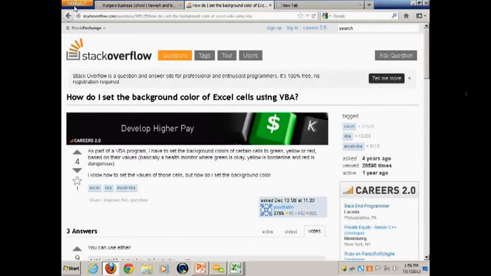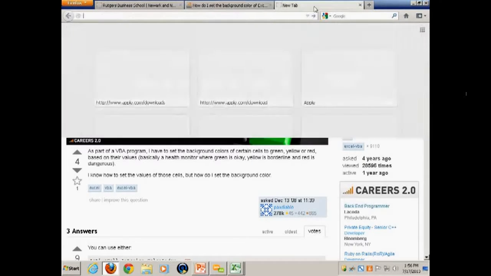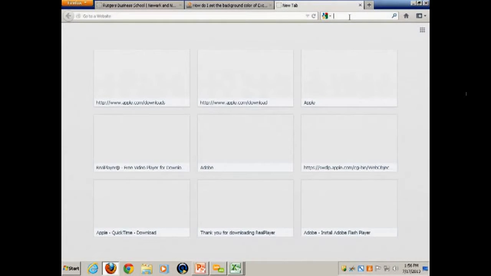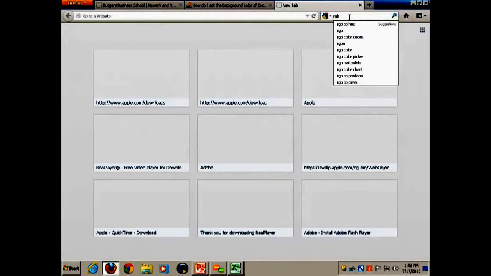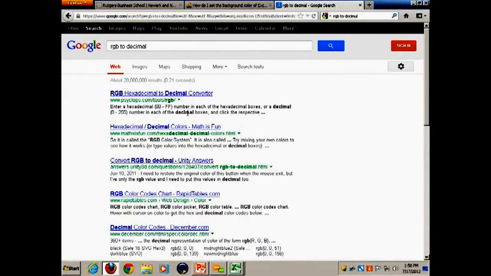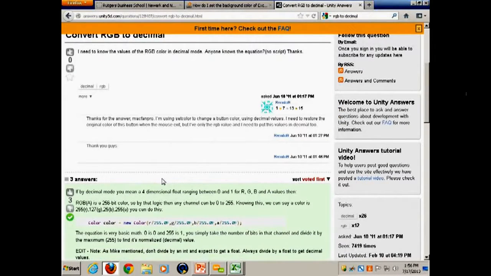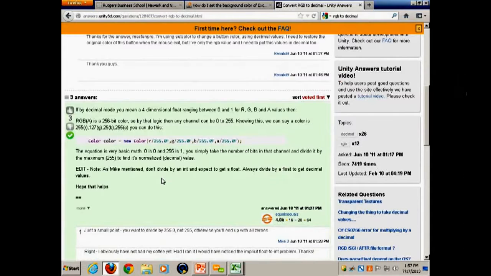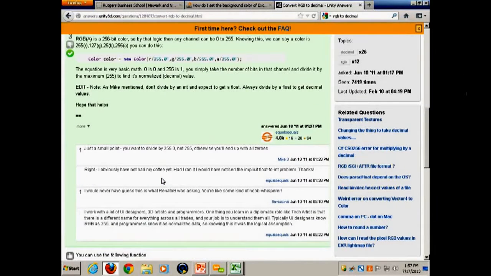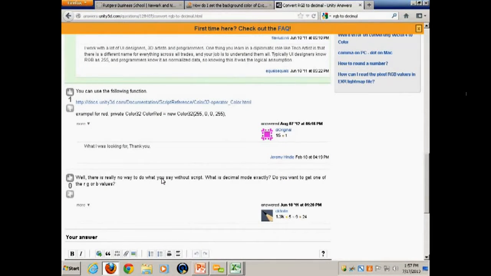You know what RGB is? Set the red, green, and blue between 0 to 255. And those are all the possible colors. So we maybe to decimal? No. I don't know.